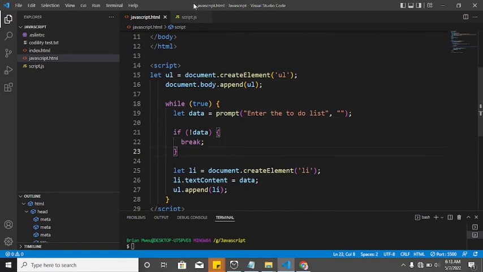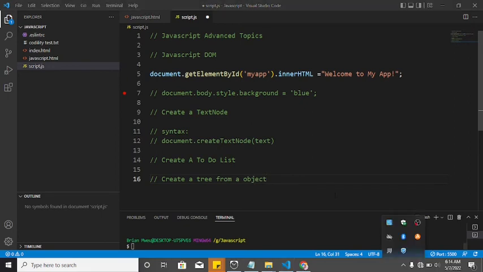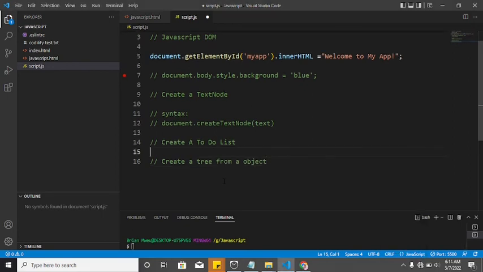So now we are going to do another example. We are going to create a tree from an object. So this is what we are doing here. We are creating a tree from an object. So let's do this example.